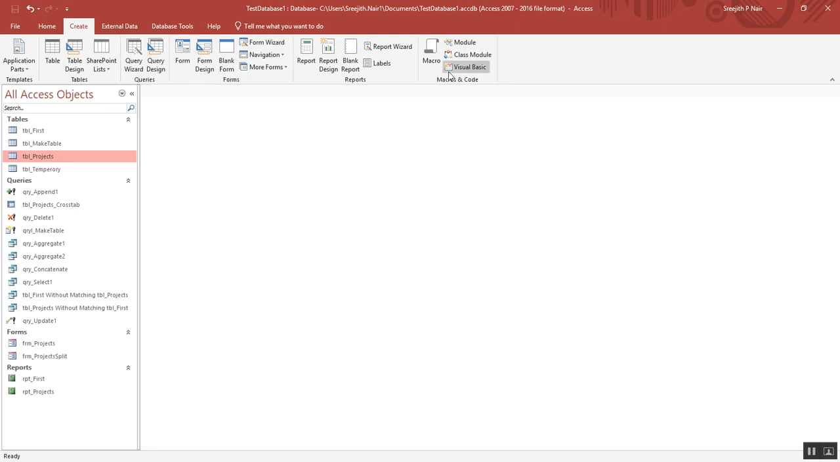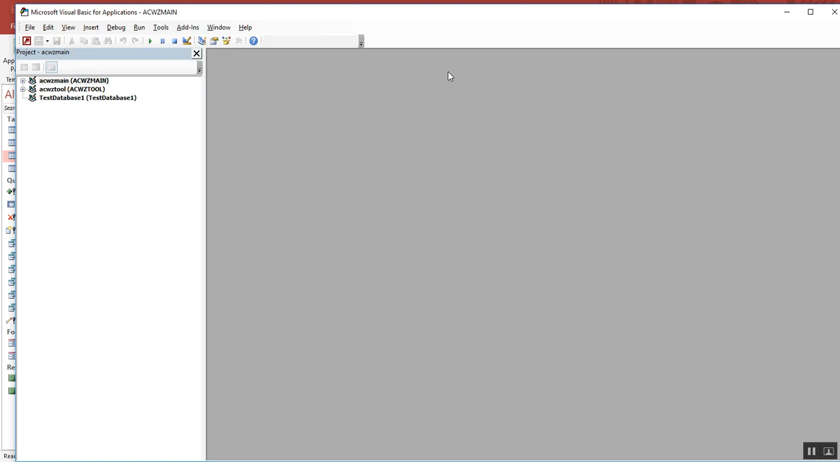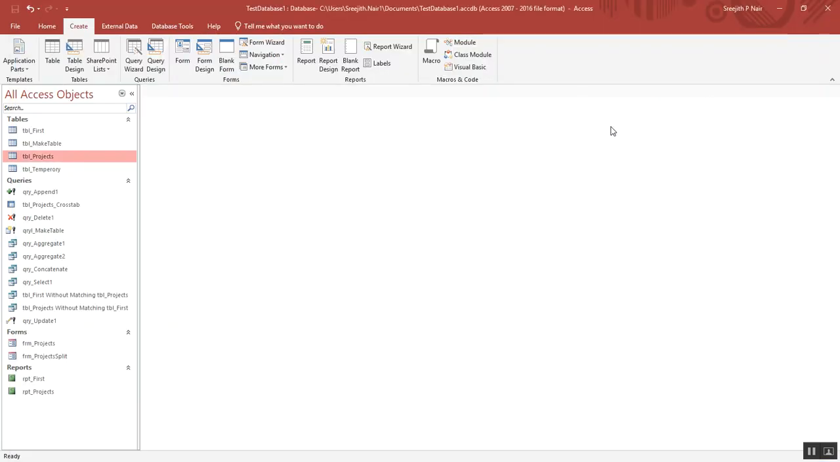I'll just show you the code module, the Visual Basic Editor. So this is the Visual Basic Editor that you have, and similar to how you have it in Excel, you can insert a module and connect it here. You can do so many things. It's really powerful. You can even create a class module.